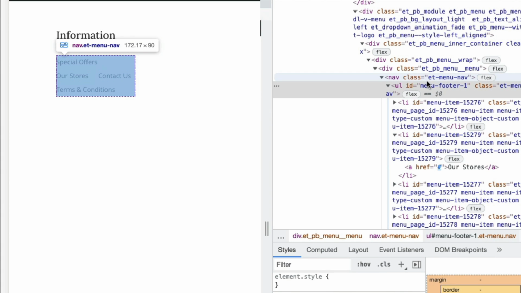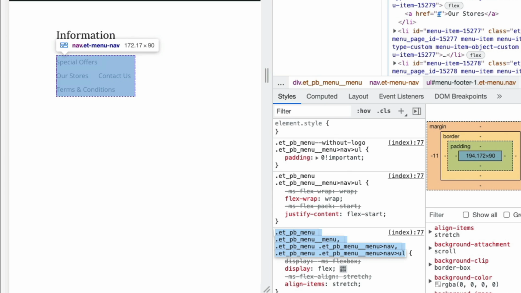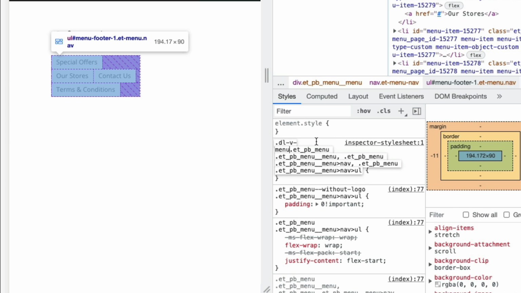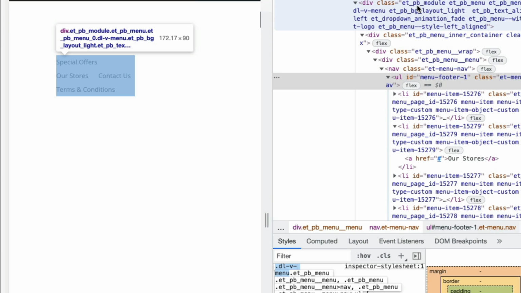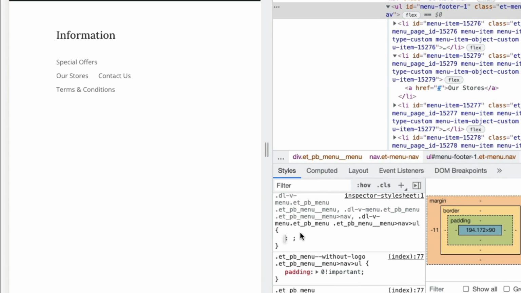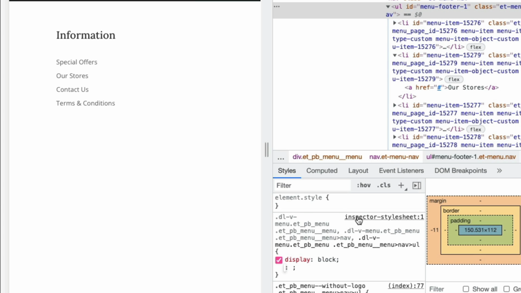I have et_pb_menu_wrap, et_pb_menu_menu, et_menu_nav. All this is right here. So if I copy that selector and use that, but with my DLV menu CSS class. So I'm attaching that class to the et_pb_menu selector because that's the same thing. My module has a class et_pb_menu and my DLV menu class. So I will use both to make sure that my CSS is more specific, and I will say display block. Okay, so just simple as that.